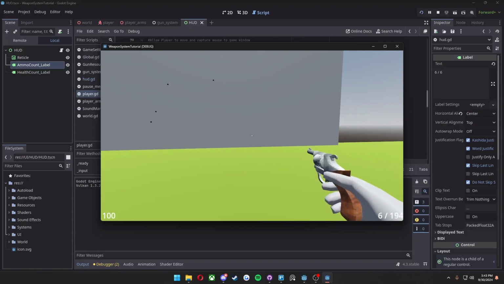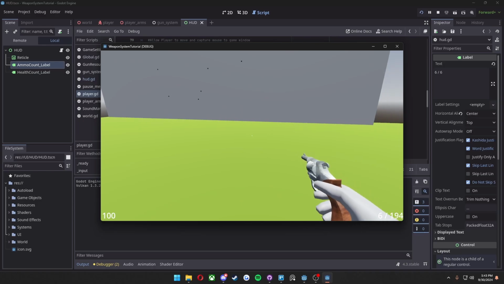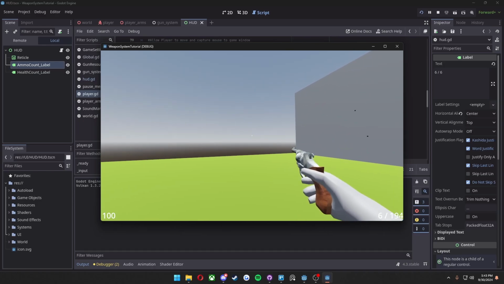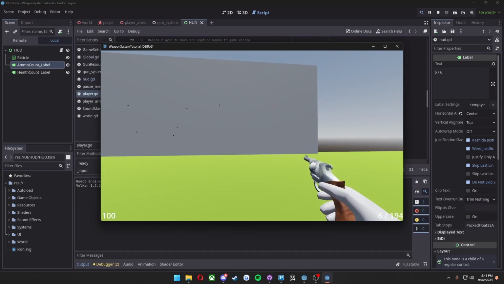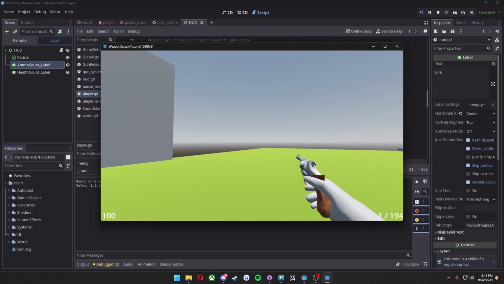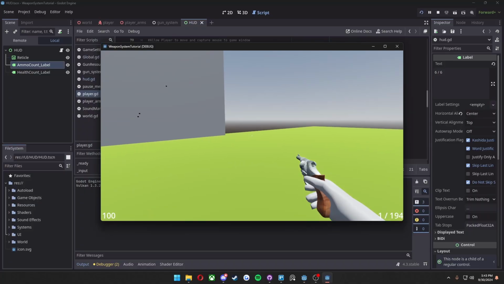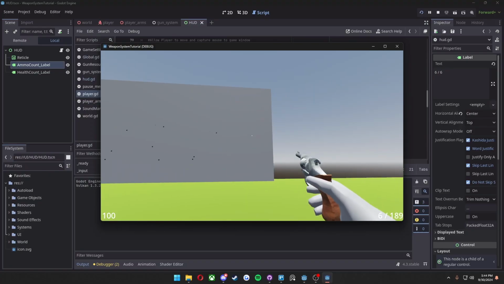Nice. Alright, so as you can see in the bottom right, our reload is changing properly. Sweet. And so let's just leave like 1 in there. So now we should subtract 5 from the 194 because we can have a maximum of 6. Perfect. All right, so it's working great.